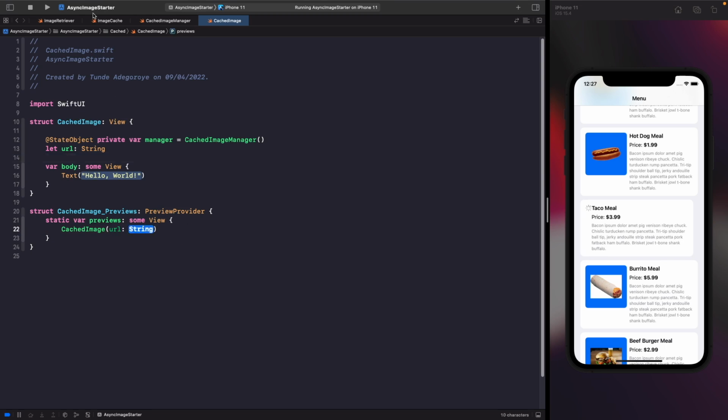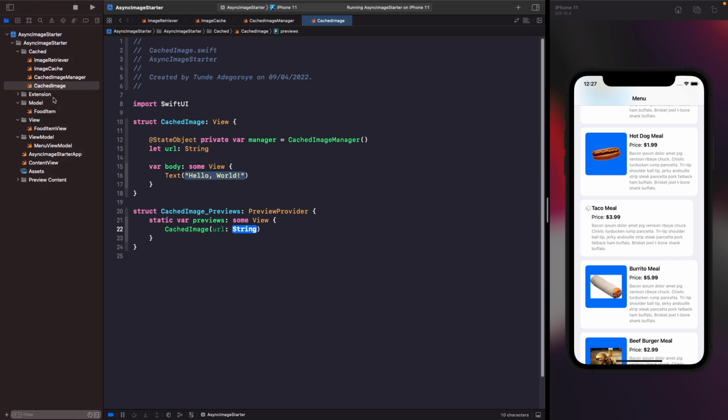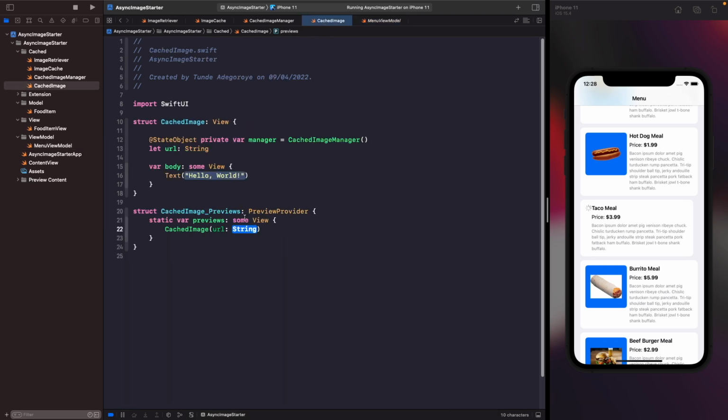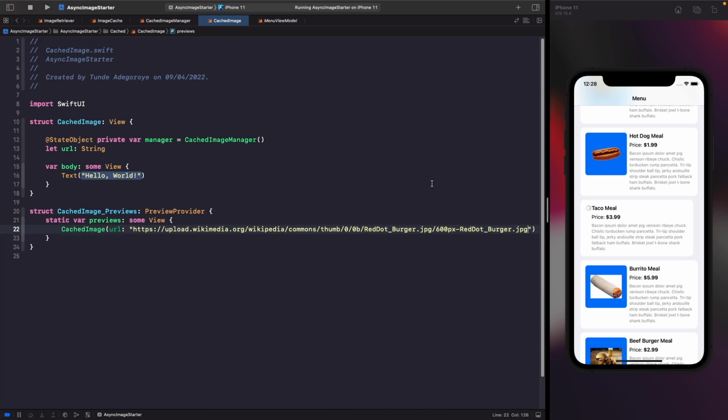And in this string here, I'm just going to copy a URL from our view model. Just copy this one here. And then I'm just going to paste that here like so. Okay, cool. So now we need to actually create our function for getting our image in our manager and handle any errors within it.